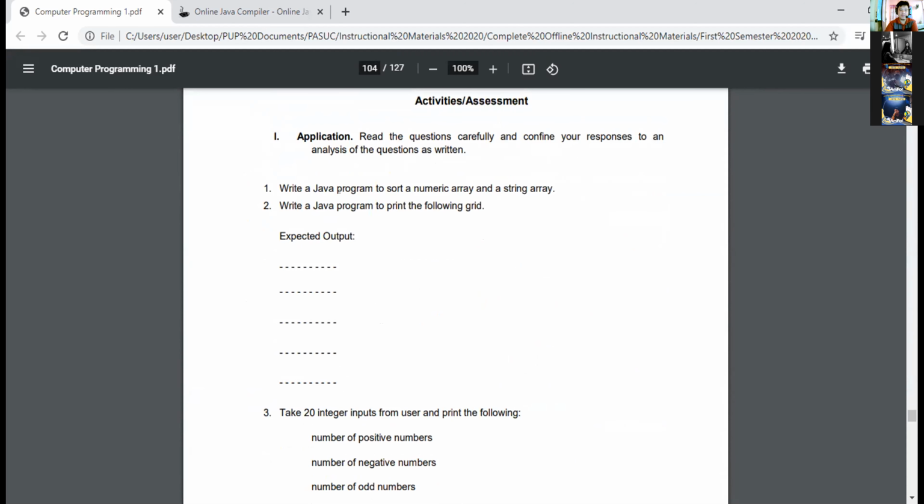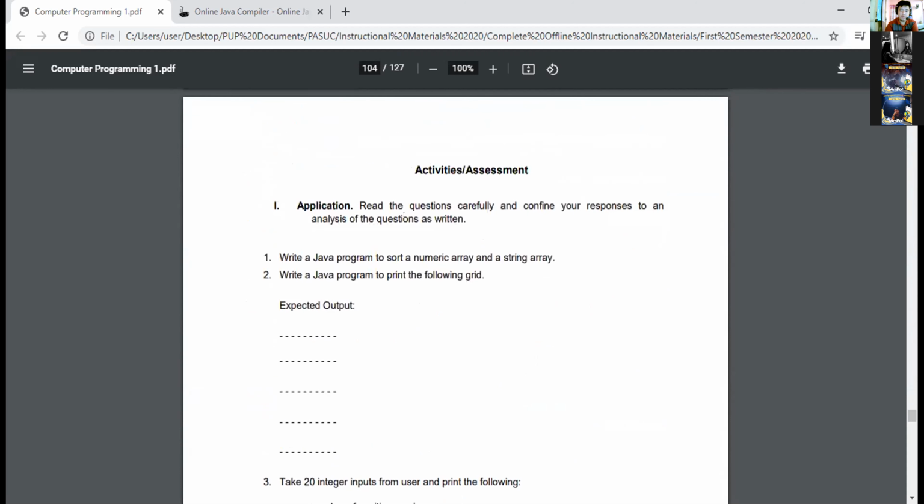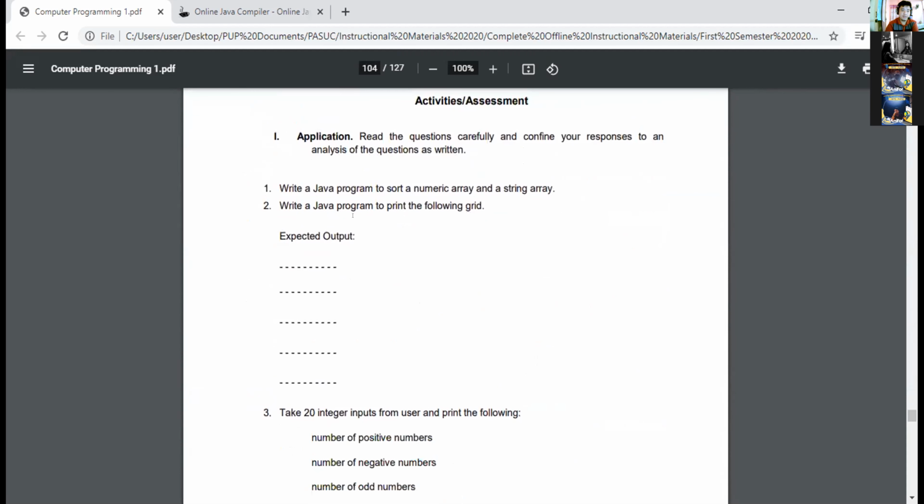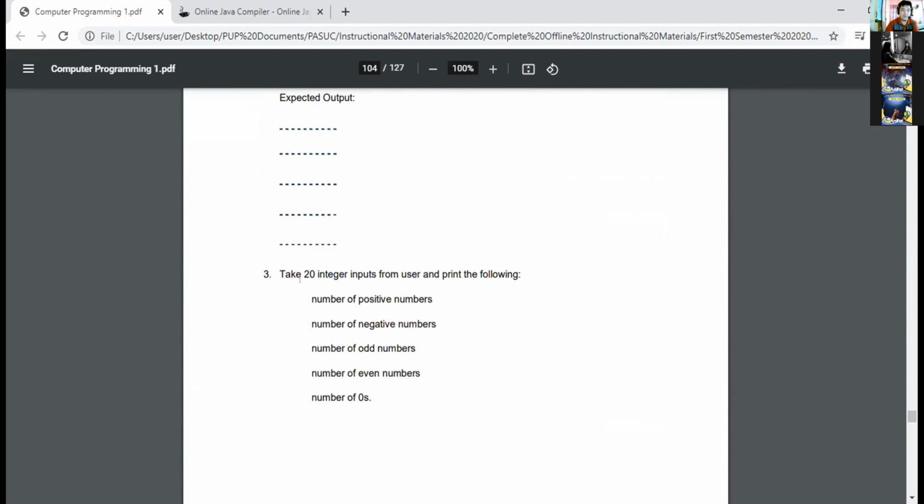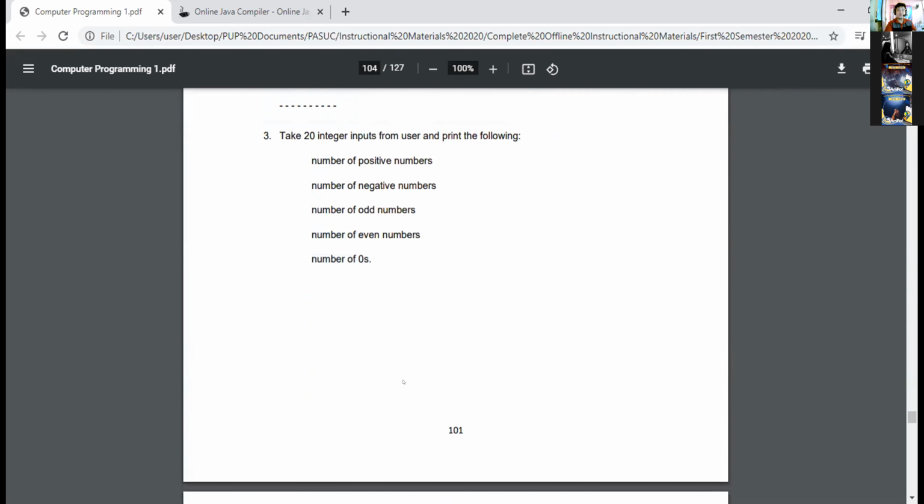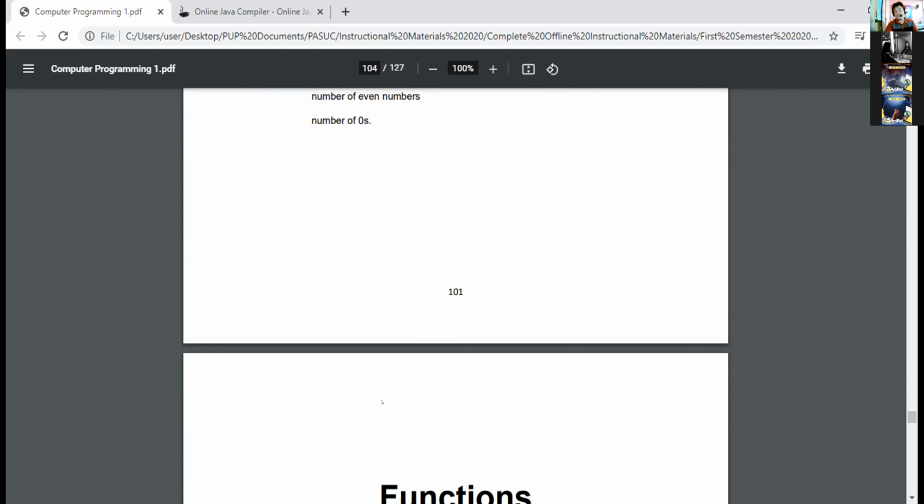Kaya dun sa activities and assessment nyo, you only have yung activities and assessment under ng array na code of the program na madadali lang. Katulad dito, expected output is eto. Take 20 integer inputs from the user, then print the following. Kumbaga, tatanungin mo yung user, halimbawa, enter a number. Enter a number 1, number 2, number 3, hanggang number 20. Tapos, i-display niya yung number of positive numbers, negative numbers, odd numbers, even numbers, tas number of zeros. Okay? So basically, lahat po yon under po nung una nating diniscuss sa array. Hindi kasama yung mga sorting na yan. Nagkakaintindihan ba tayo?